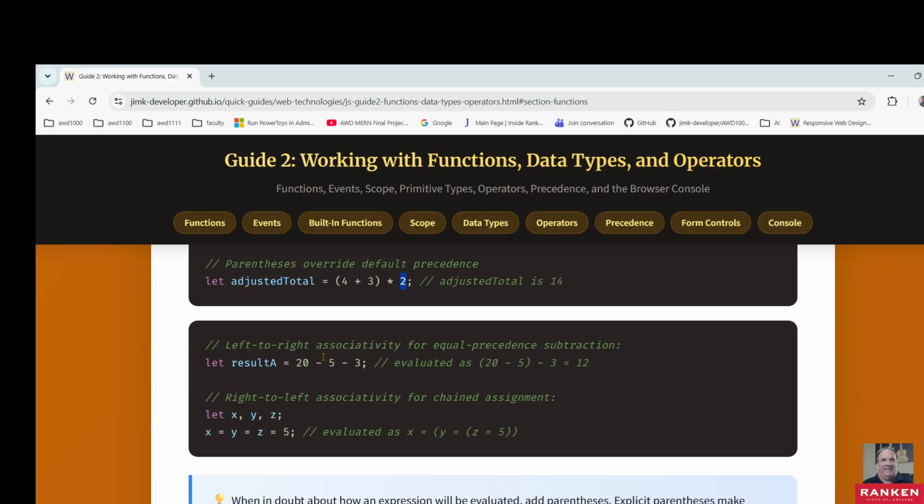So here, you've got left to right associativity for equal precedence subtraction. 20 minus 5 minus 3 is evaluated by taking 20 minus 5 first, which is 15, and then 15 minus 3 is 12.